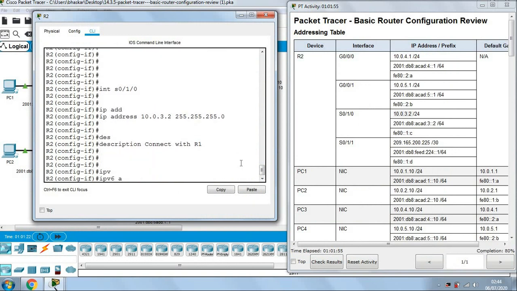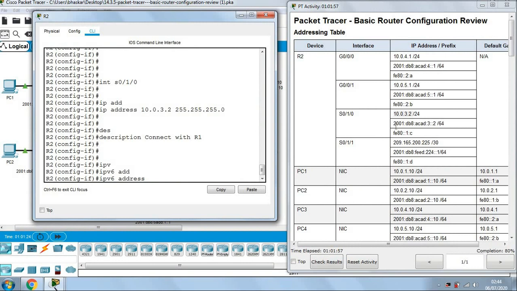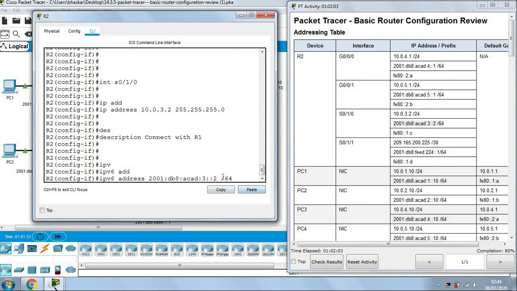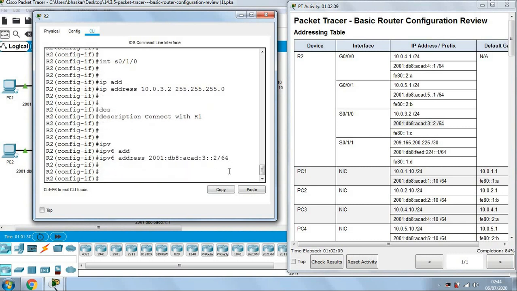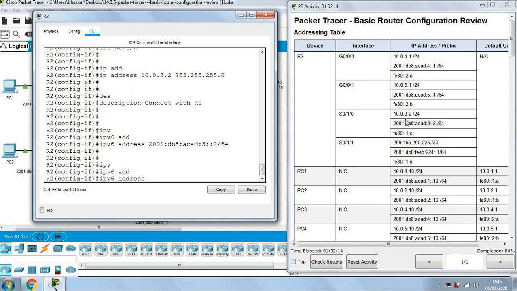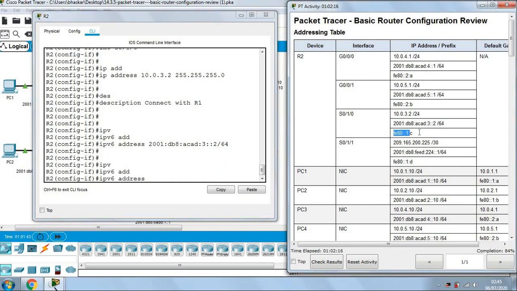Next I'm going to assign the IPv6 address for this interface. I'm just copying and pasting this one: 2001:DB8 and so on, /64. And for the IPv6 address, now we are going to assign the link local address here. So this is the link local address we were given.